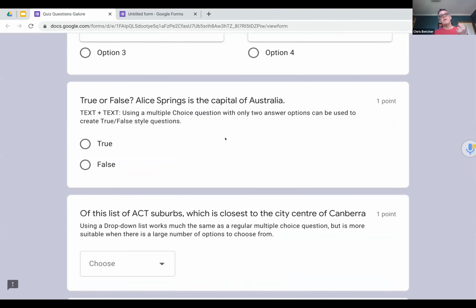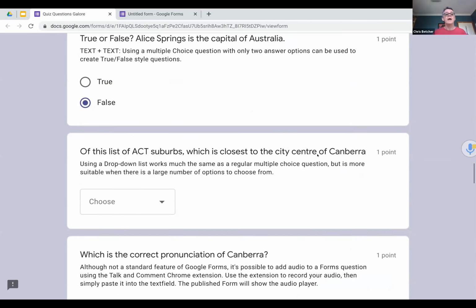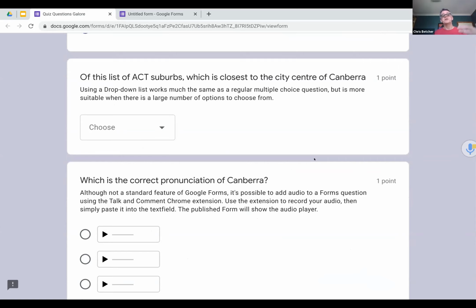Sometimes if you do a multiple choice question, you only give them 2 options. Well, now you can create true and false type questions. A true and false question is just a multiple choice with 2 options. True or false, Alice Springs is the capital of Australia? I believe that's false.